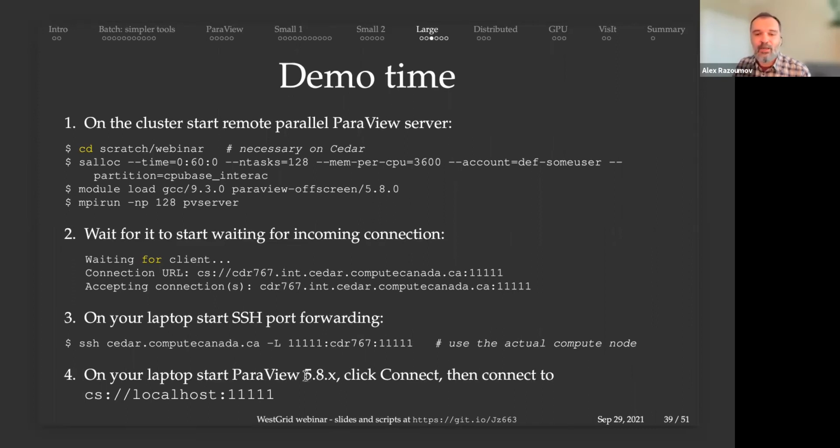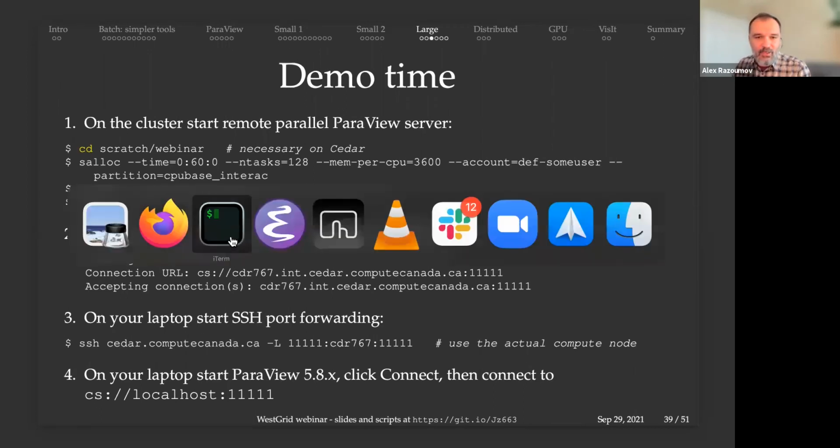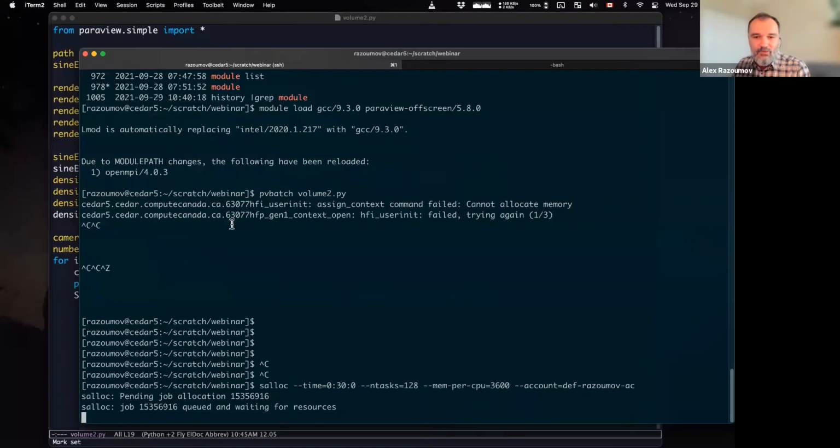And then on my laptop, I will start local Paraview 5.8. So it's important to have the same major number, 5.8, not 5.9. And then I will connect to port 11111 on my computer, and hopefully that will establish a client server connection. So let me check on the status. Now it's still waiting for resources.